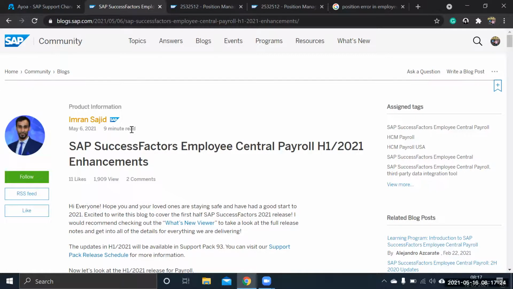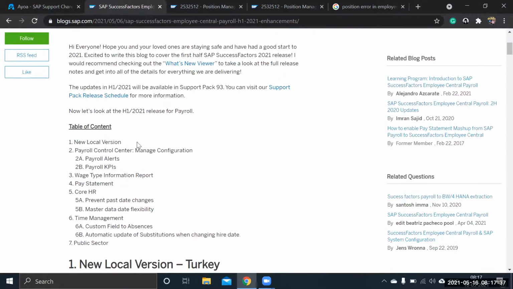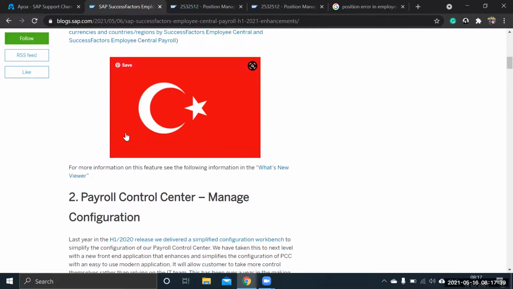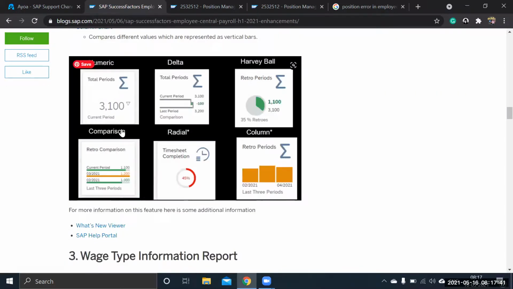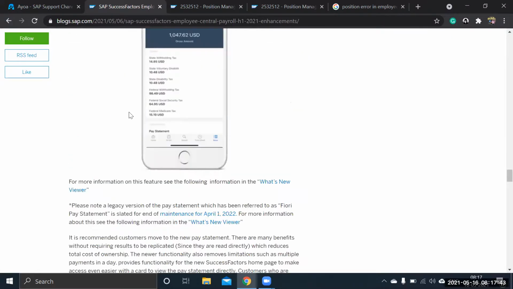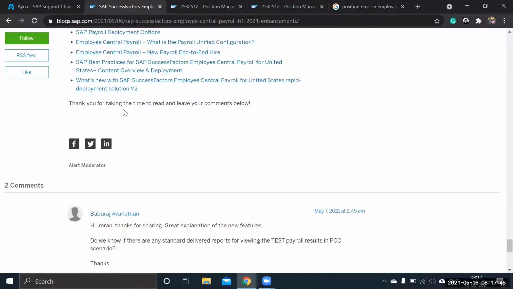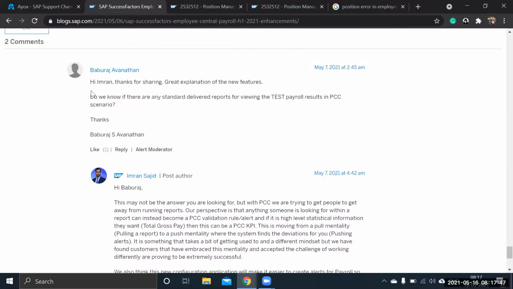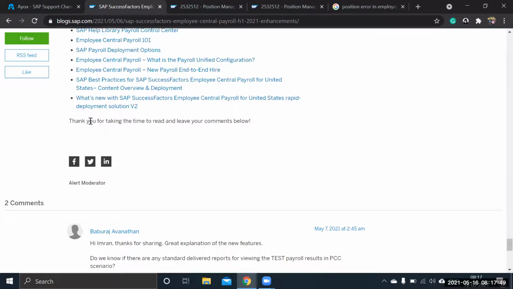How can you understand which is more authentic? For that, you can see the person's name. If you find the SAP logo, that is a person from SAP, and you'll find very nice content here. You can follow the blog, and you can also comment in the comment section if you have any questions. Directly, you can ask that person. That is the beauty of blogging.